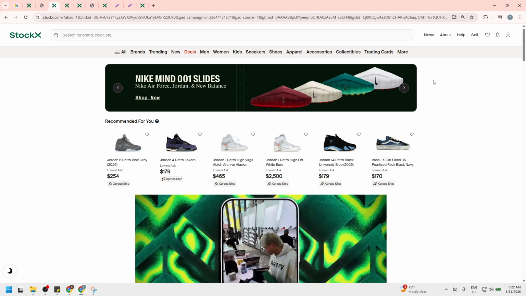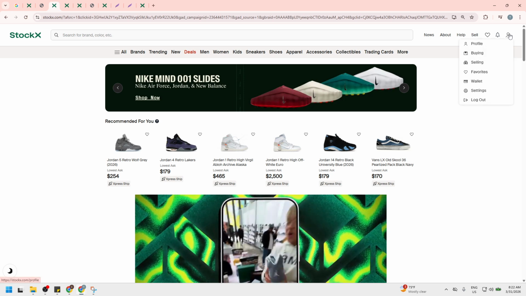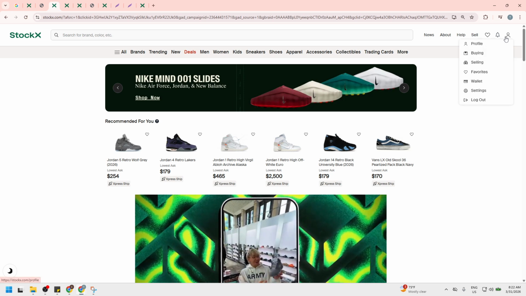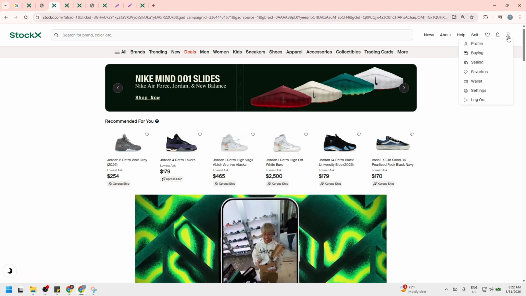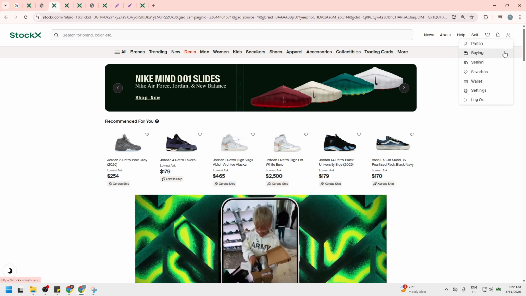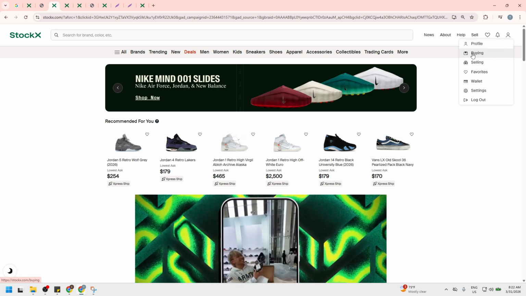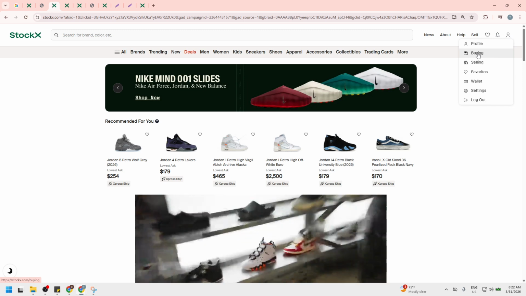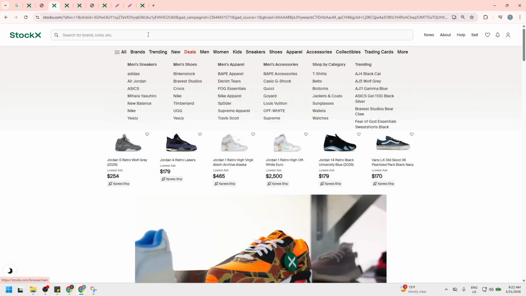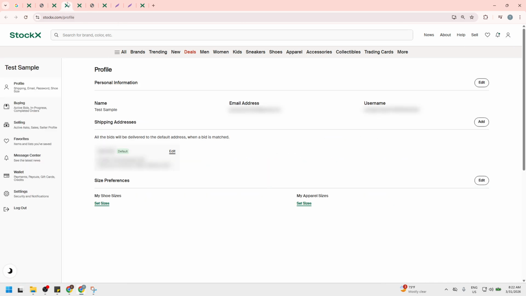After you're signed in, look to the top right corner of the screen and click My Account. Depending on your device, this might appear as your profile photo or a simple profile icon. Clicking it will open your account dashboard, which is where you'll find all your buying and selling activity.